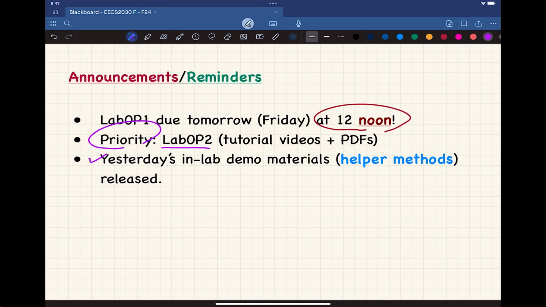And for yesterday, if you didn't attend the lab, that's okay. But I did some demos for both Section E and Section F about how to do helper methods. I think it's a very useful subject. So these are the slides I already assigned you to read for self-study for the review lecture.